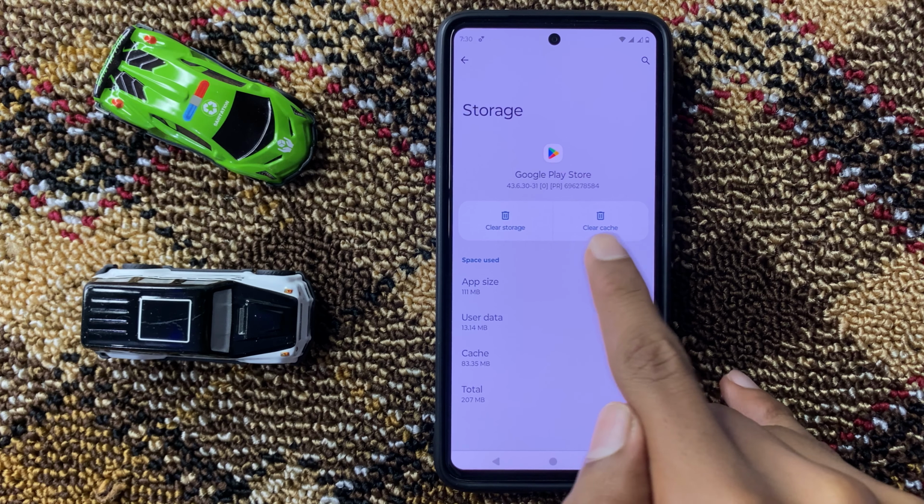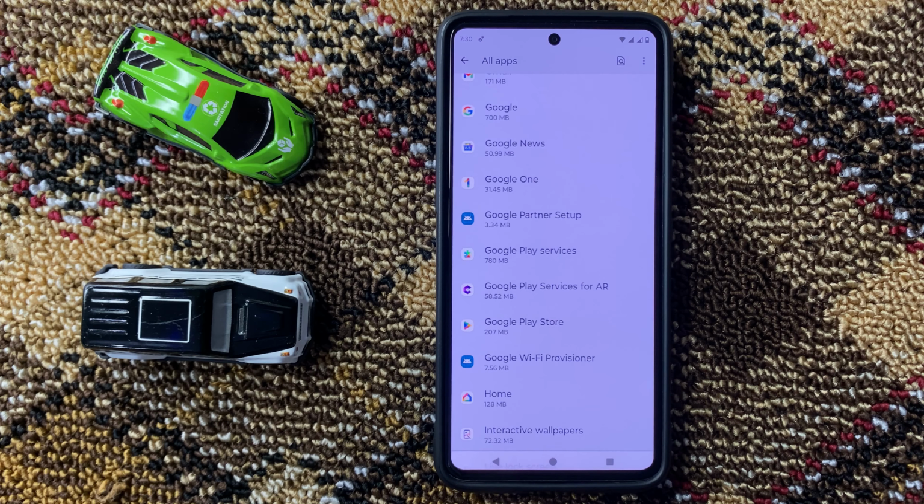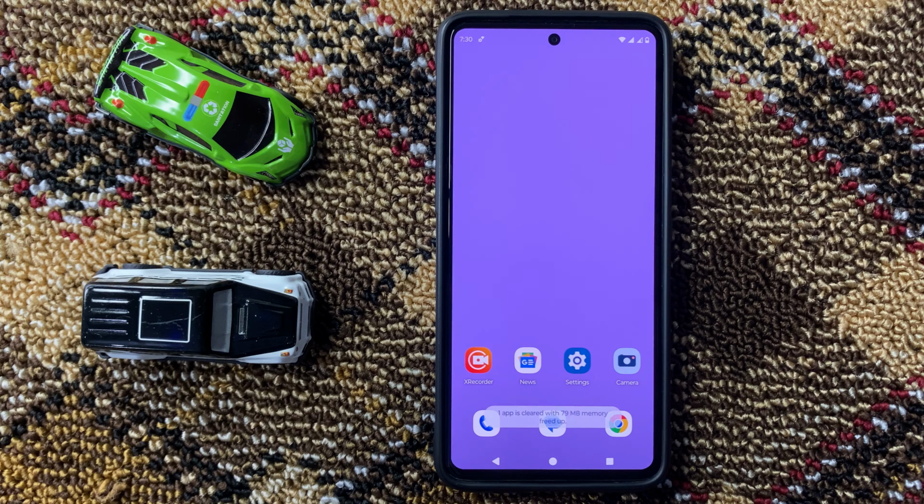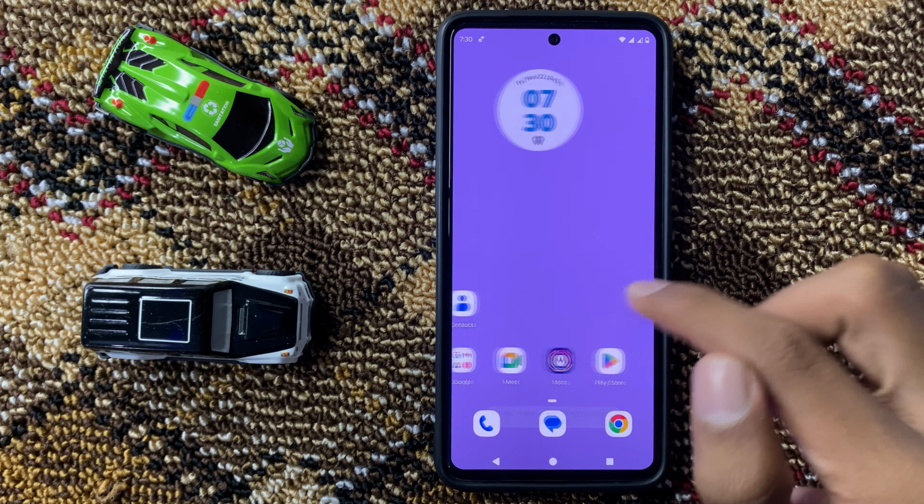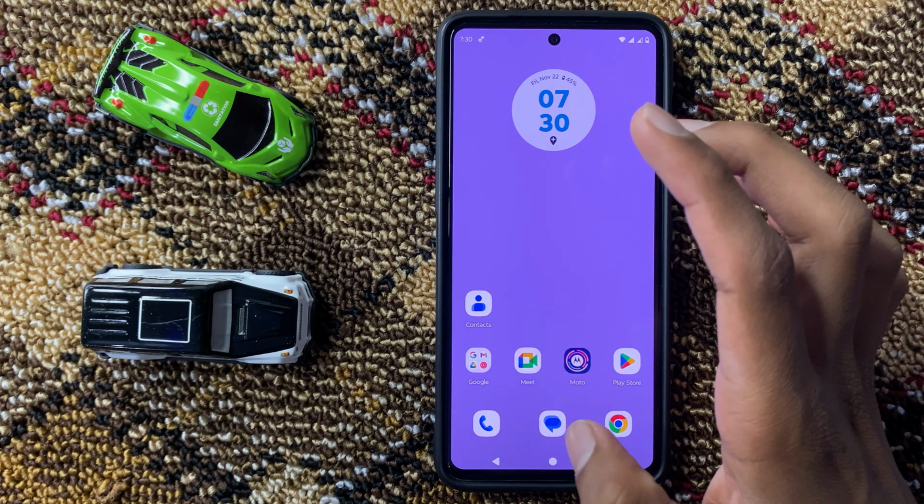After clearing the cache memory and storage, then go back and check if your internet connection is working properly or not. After checking your internet connection, then restart your device.